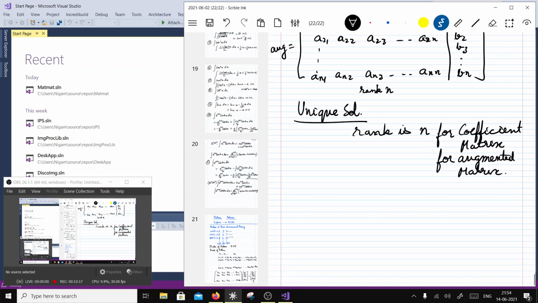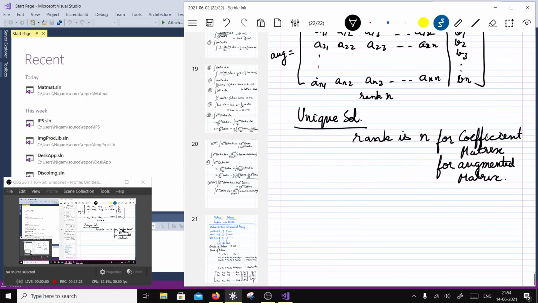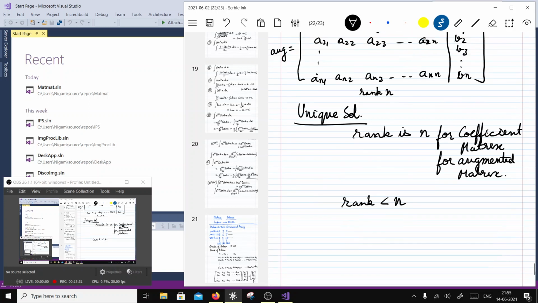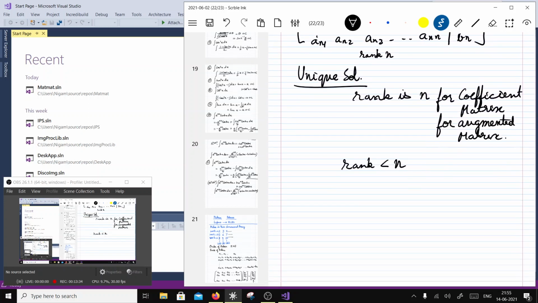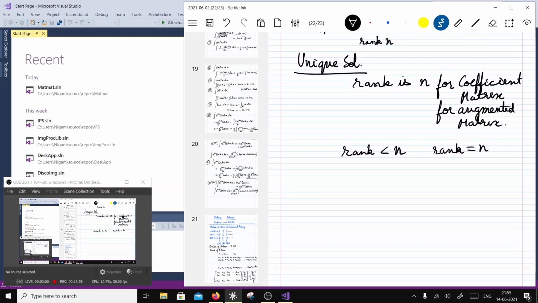Okay, now if the rank is less for the coefficient matrix, so basically if the rank of the coefficient matrix is less than n, or the dimensionality of this matrix, and the rank of the augmented matrix is n, or basically if the rank of the coefficient matrix is less than the rank of the augmented matrix, then there is no solution. So that's the condition of no solution.